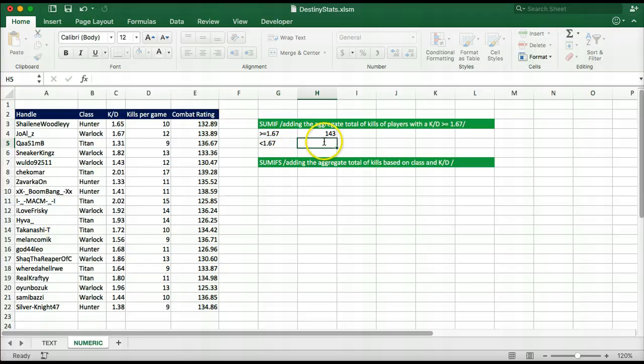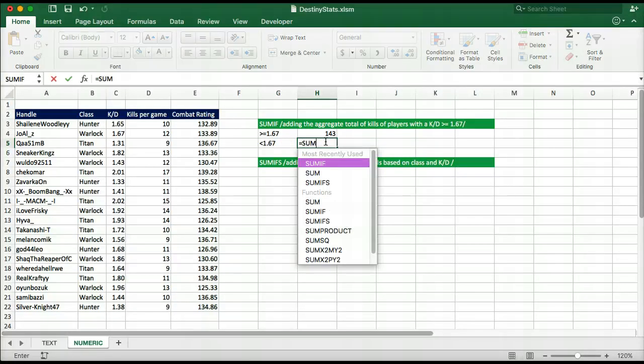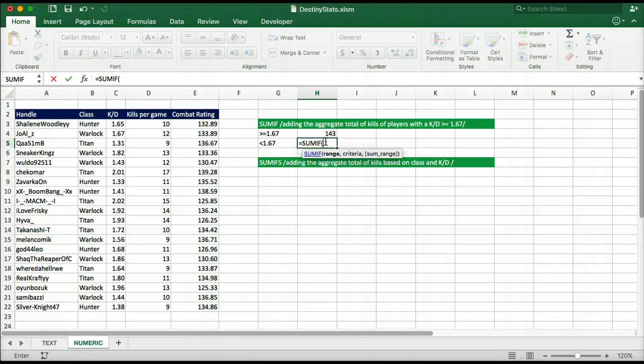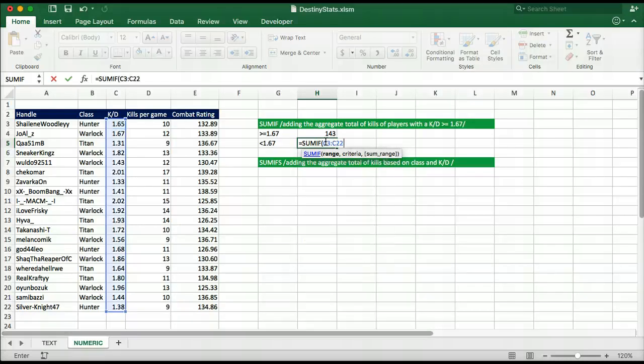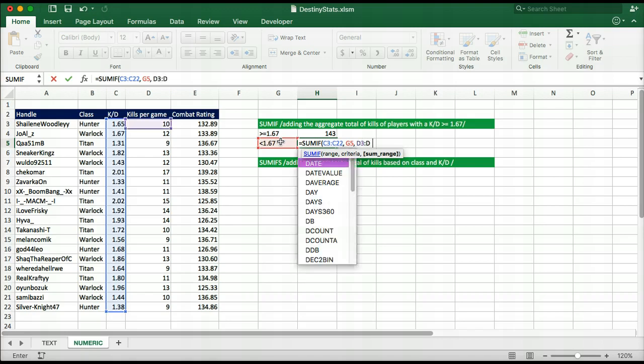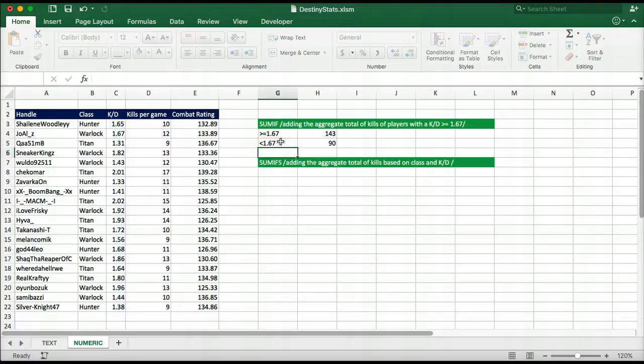For more information on the players who have the lower kill to death ratio, what you can do is, again, do the SUMIF formula, look at the range, column C, C3 to C22, and if they meet this criteria, then go ahead and add column D, or the kills per game. And we'll notice that the players with a kill to death ratio lower than 1.67 had a total number of kills of 90.